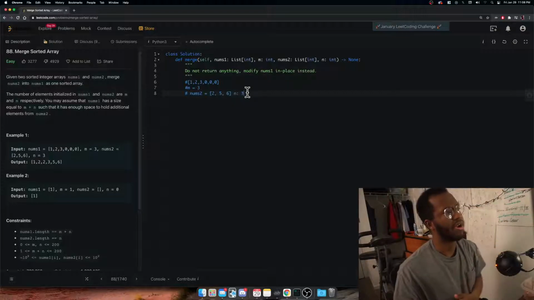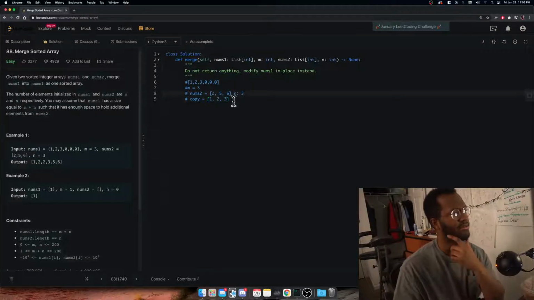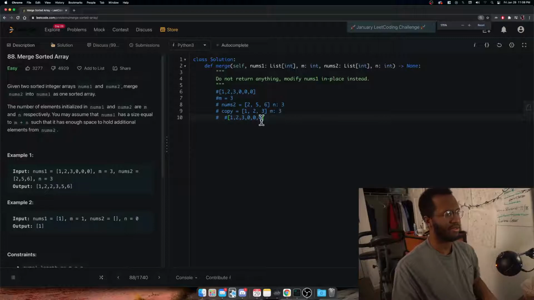Imagine if we could copy nums1 into another spot. Let's just call this copy. We could just copy the in-use elements into this, and m here would still be 3. But nums1 would still be the same as it is up here on this line. Let me make this a little bit bigger.